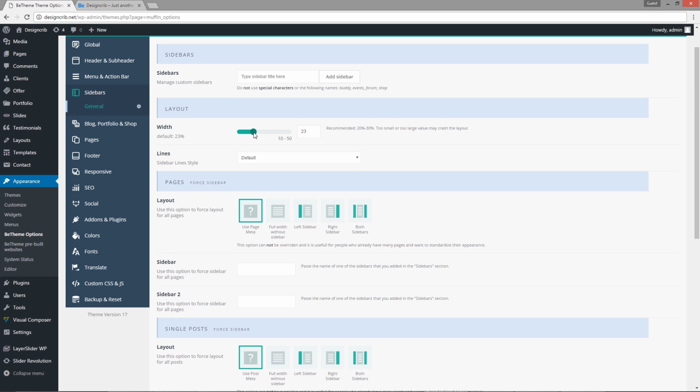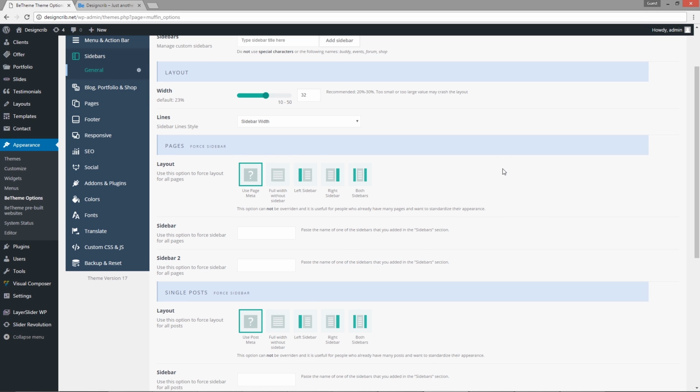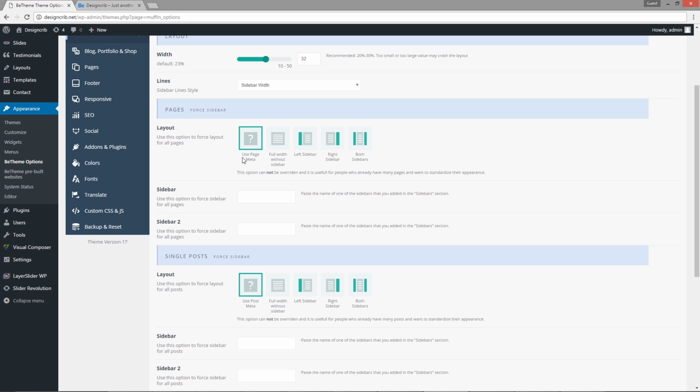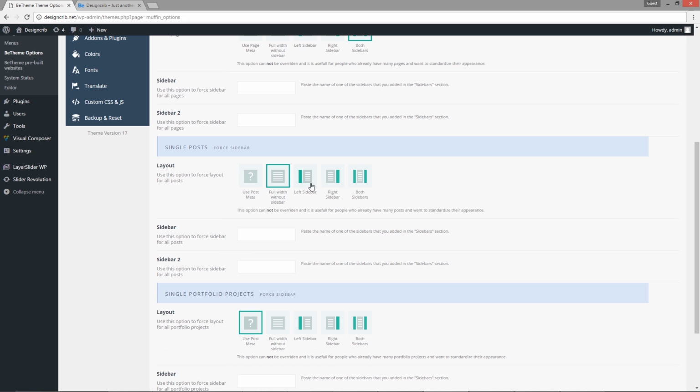In the Sidebar section, you can edit the sidebar layout. You can set it to full width with no sidebar, to left sidebar, right sidebar, or even both of them at the same time. You can also set up the layout individually when creating a page or post.